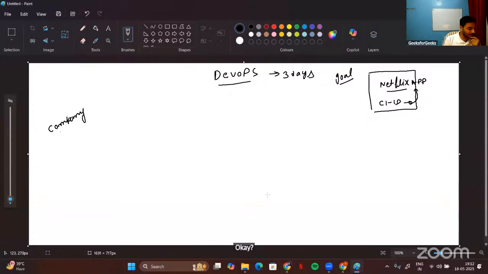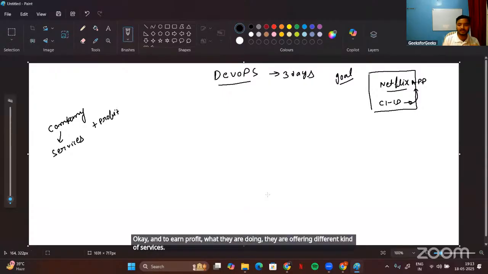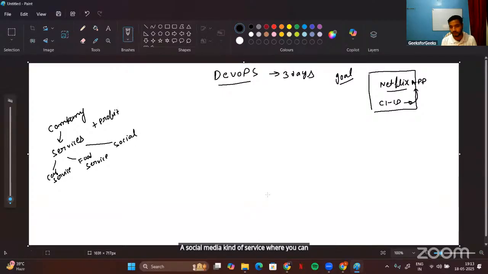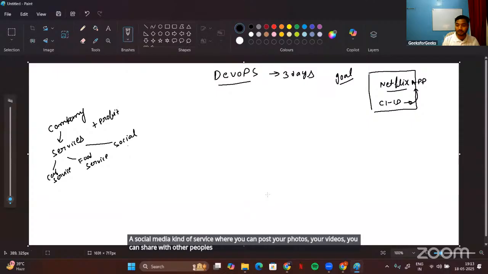As we discussed, what is the main goal of companies? Private companies, I will say, their main goal is to earn profit. And to earn profit, they are offering different kinds of services. Some companies offer you a cab service, some offer you a food delivery service. Some may be offering you a social media kind of service where you can post your photos and videos and share them with other people. We have Instagram, we have Facebook. These companies are offering you a social media kind of service.